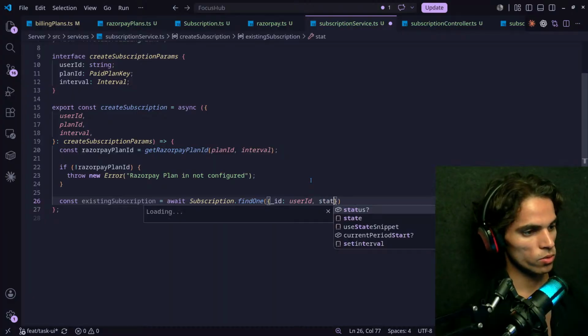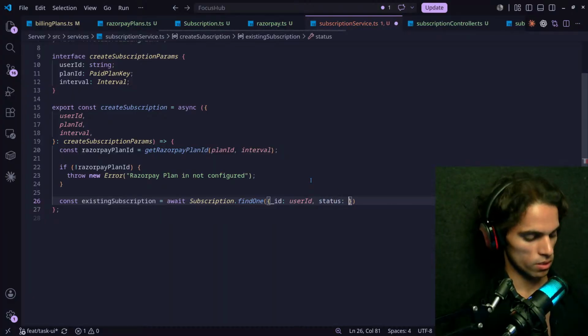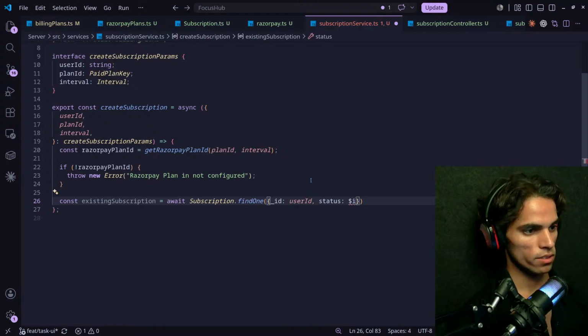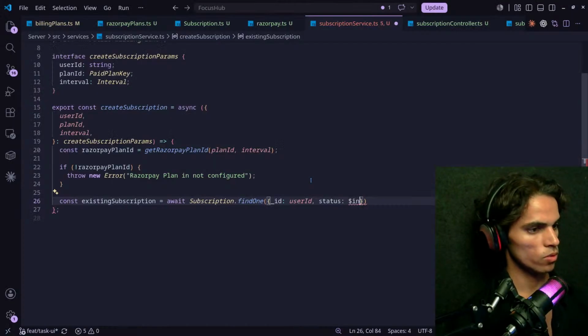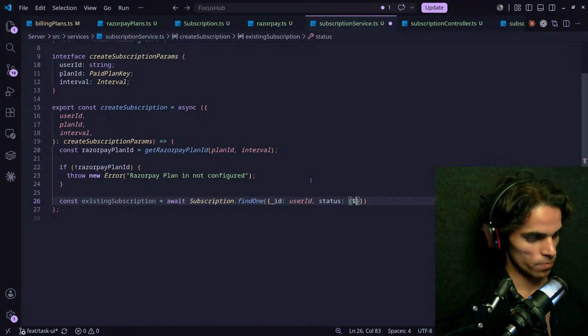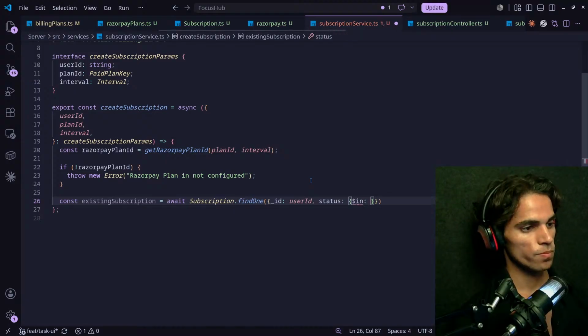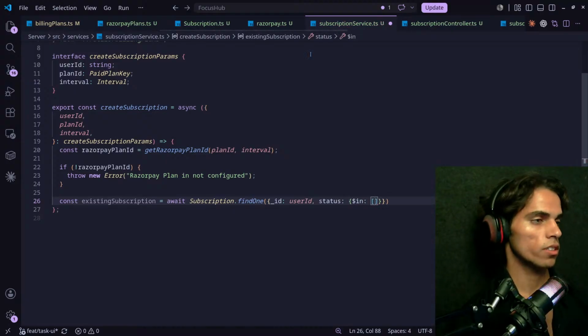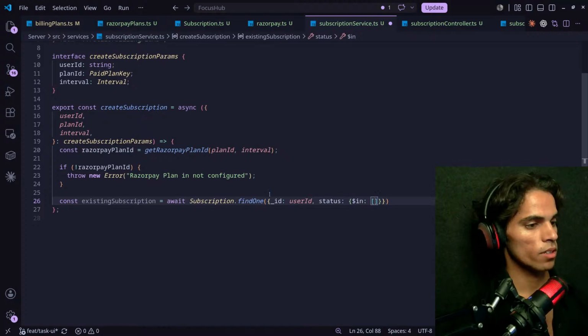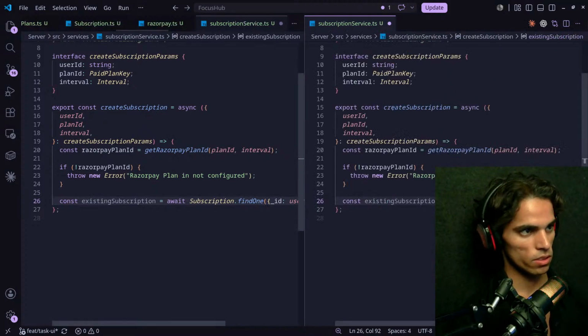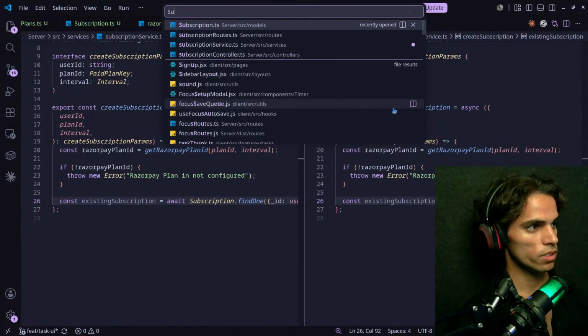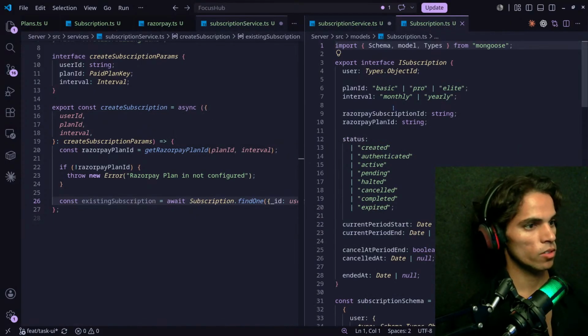And then we have to do something like status. So I would like to do status $in this. No, it will be in this way. So we will have, now write all the possible statuses. So what I'm going to do, let's open the subscription model.